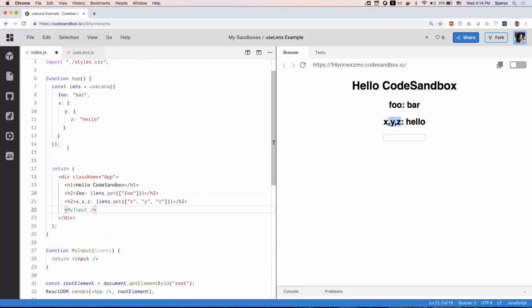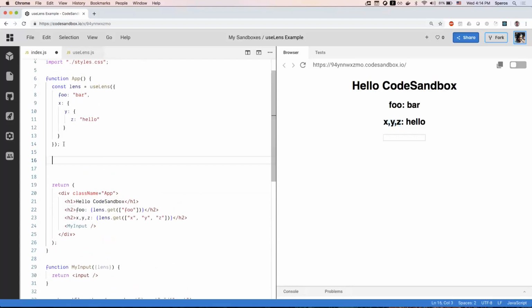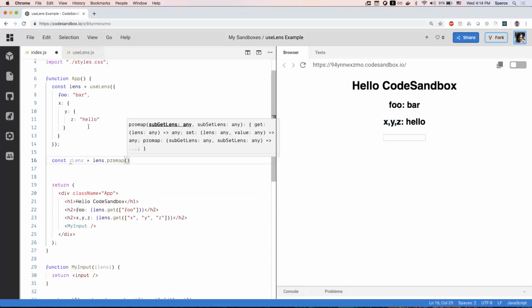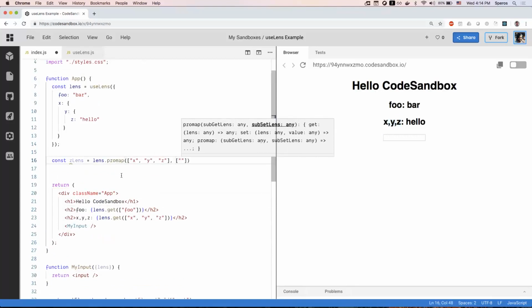Well, this is where ProMap is going to come in handy. Because what I can do is create a new lens that I'm going to pass to this input. So I'll say the zLens is equal to my lens.ProMap. And now ProMap takes a sub-getter and a sub-setter. So the sub-getter I want it to focus on X, Y, and Z. And my setter is actually also the same. I just want to make sure I'm updating the Z properties. It's going to be the same in this case. There are reasons you'd have it different, and I'll show an example in a minute.